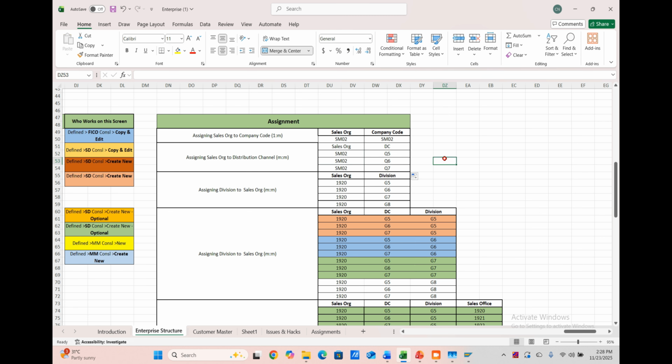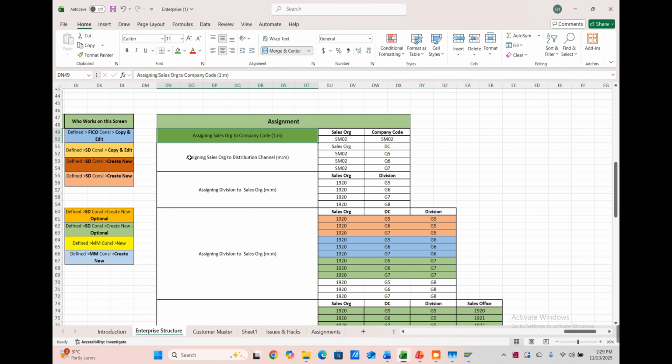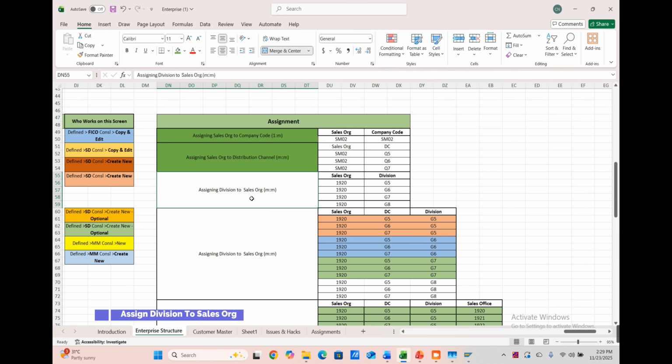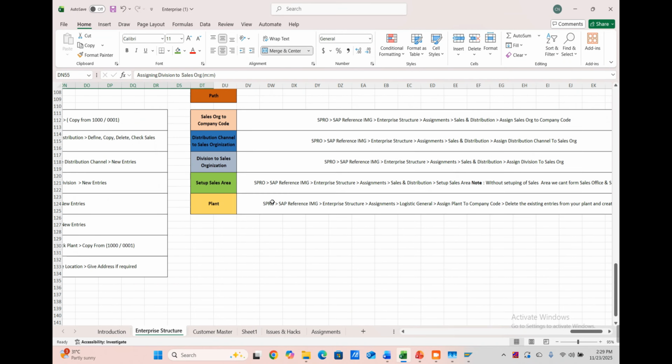Okay, so first we completed assigning the sales organization to company code, and then we completed assigning the sales organization to the distribution channel. And then we have assigning division to the sales organization. So for that, let's go to the path. What is the path here?